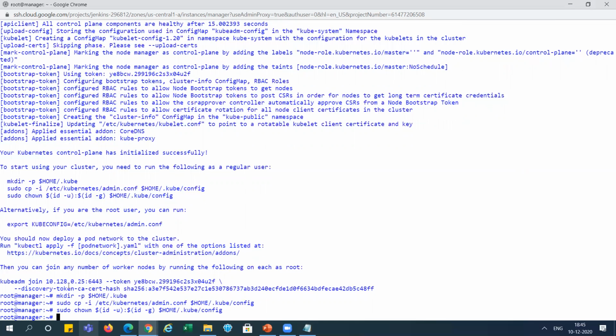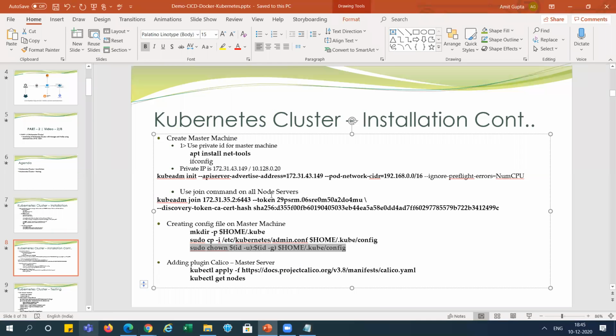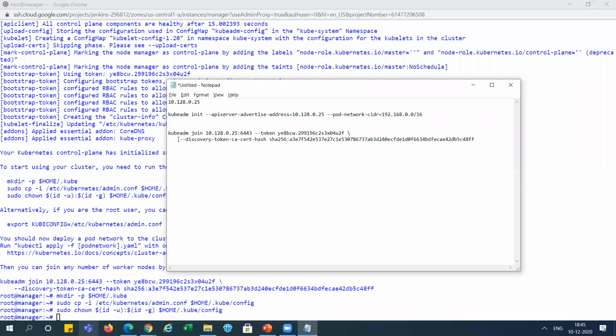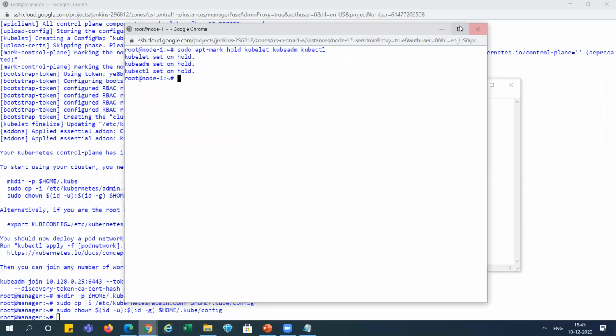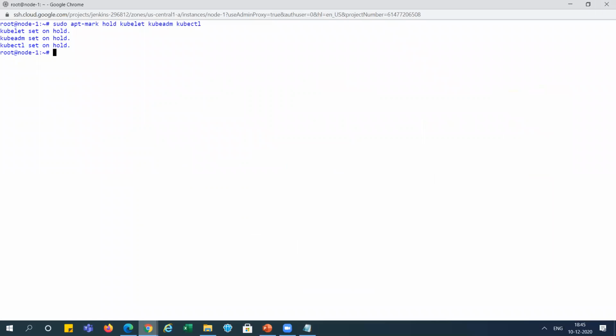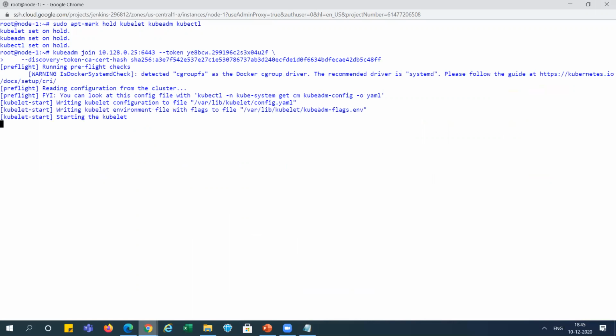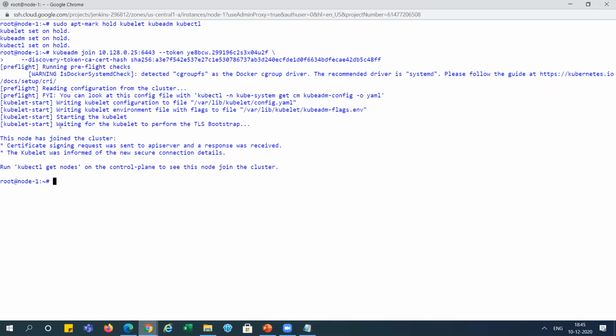Now we need to run this command on the node server for joining this cluster. So I'm copying it from here and I'm opening node 1, right? This is our node 1. I'm running this command here. You can see here, when it connects, we will get the message that it successfully connected. See, this node has joined the cluster.